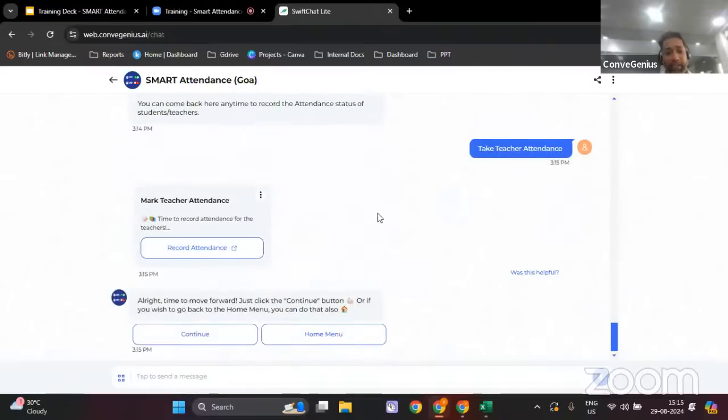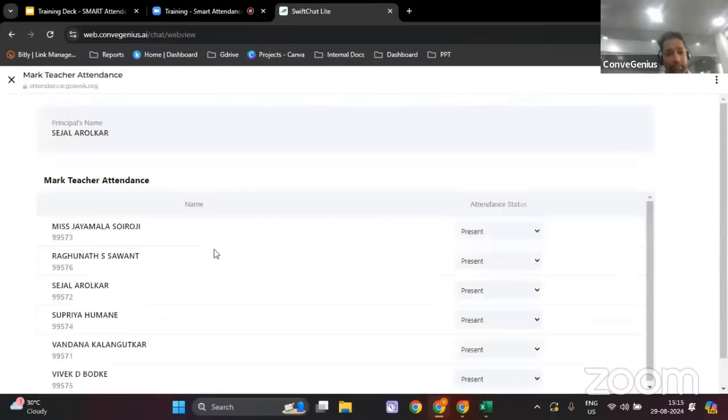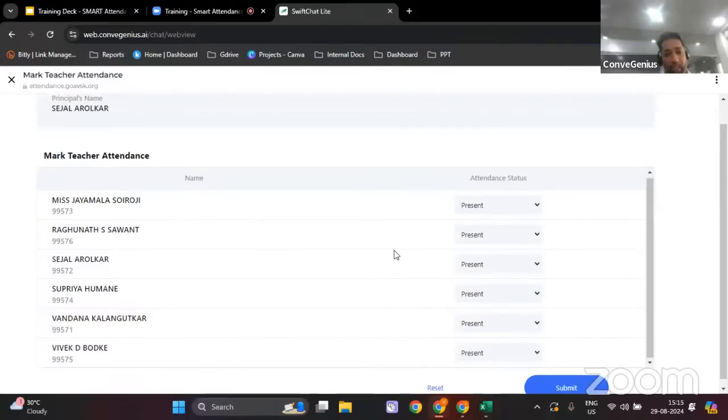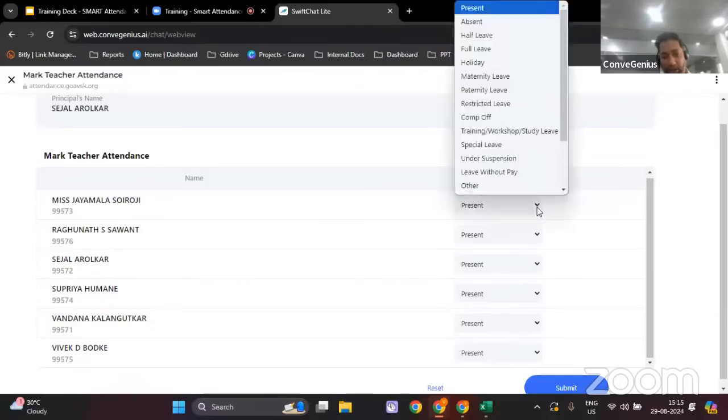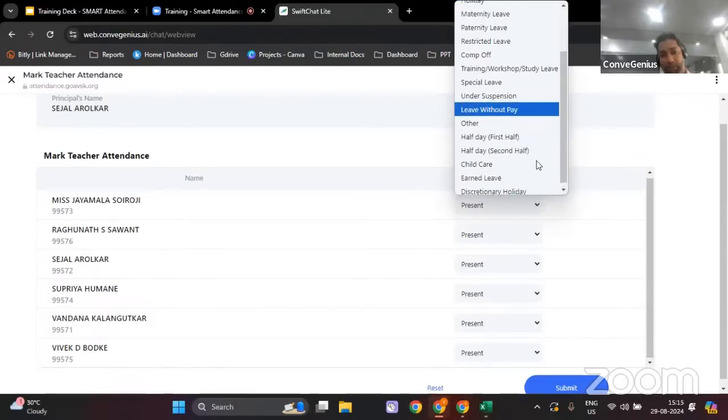Once I click on teacher attendance, I will get an option over here which says record attendance. I will click on record attendance, and the entire list of teachers will populate on my screen. Now, by default, all the teachers are marked as present. If you need to mark a teacher as absent, you need to click on the drop down and select the relevant option.